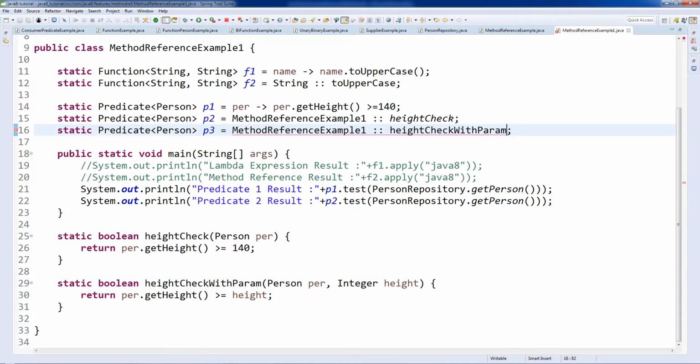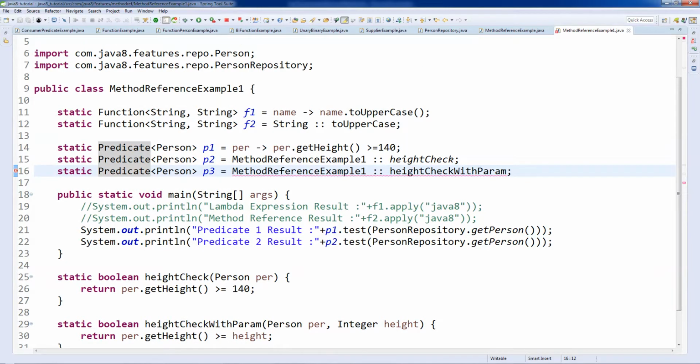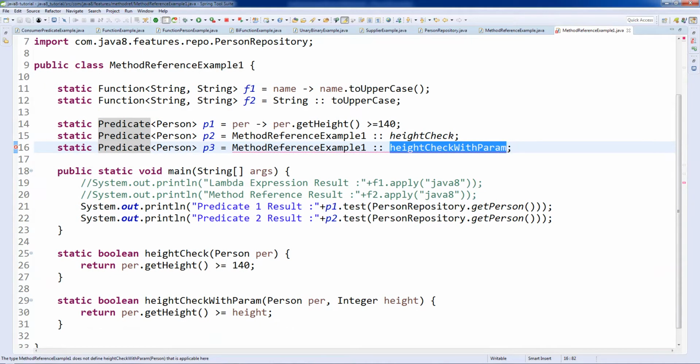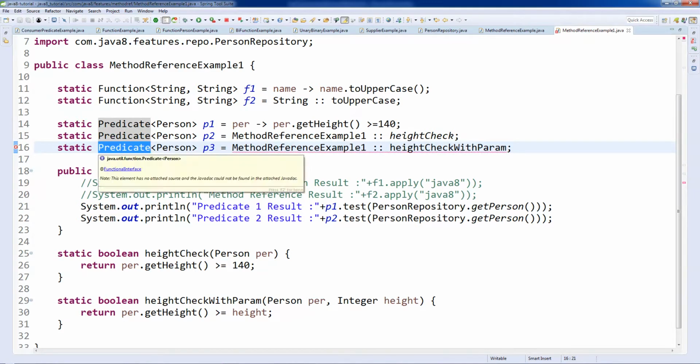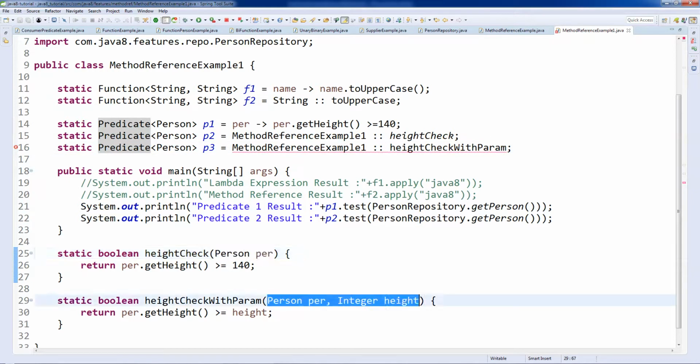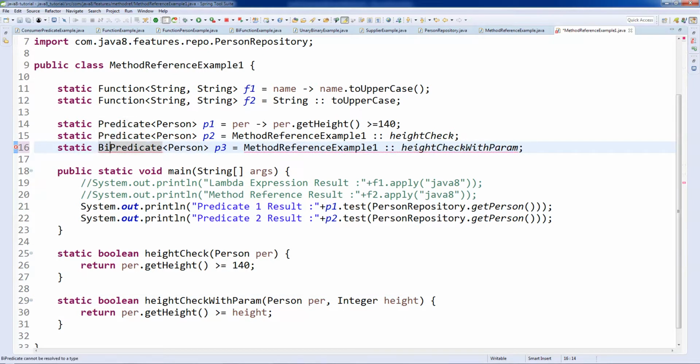So what is the error here? The method is not applicable here. One sec. Okay, so what is happening here? Why am I getting an error here? Do you know that the predicate will accept only one input, right? Okay, so it worked, but here we have two input parameters. So what is going to happen? We need to use the BiPredicate. When you use a BiPredicate, you need to pass two parameters. One is the person and the other one is the height of the person. Correct?